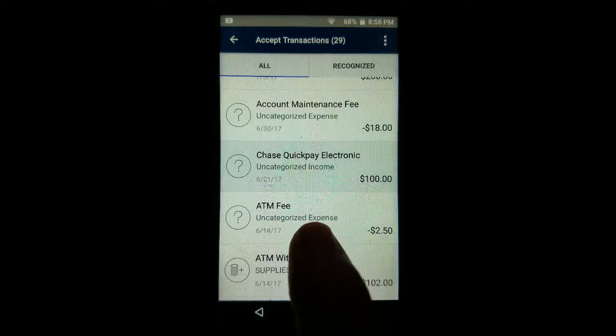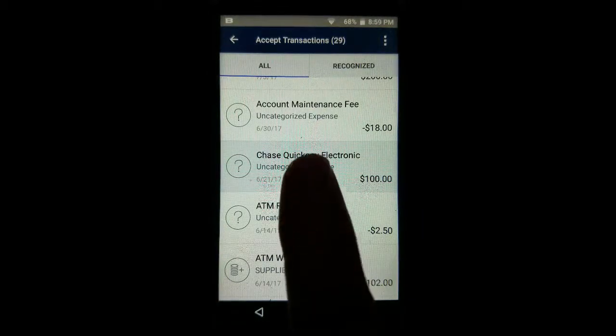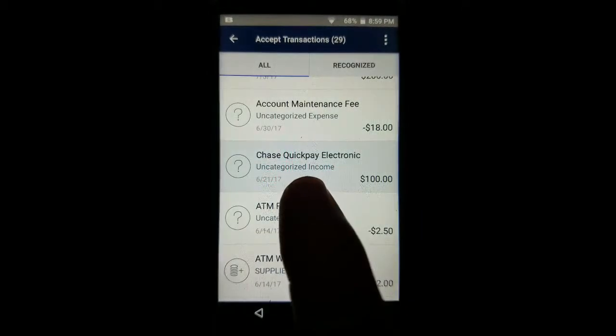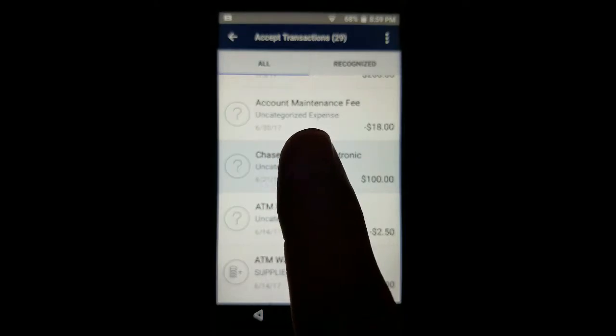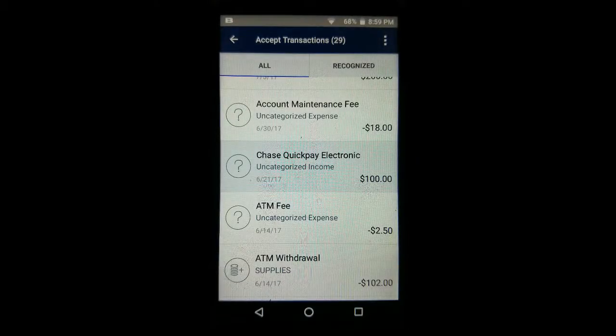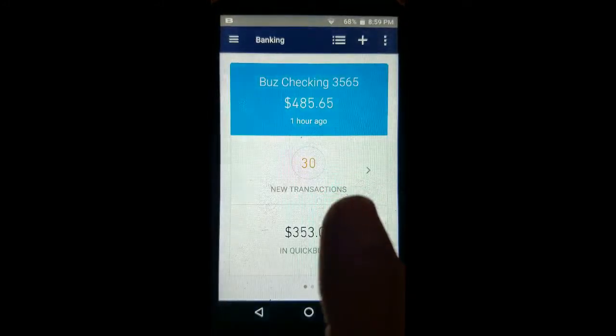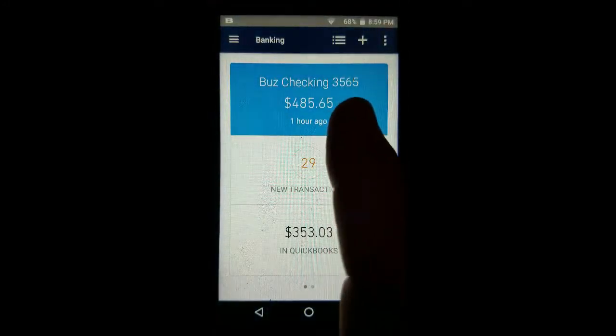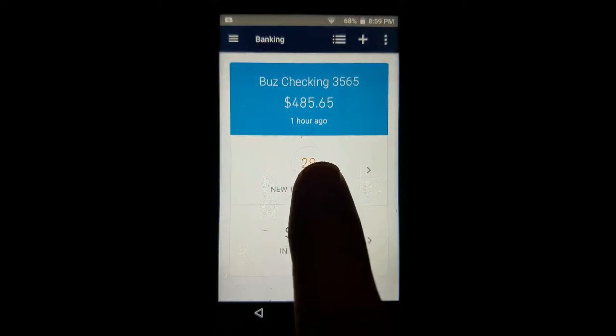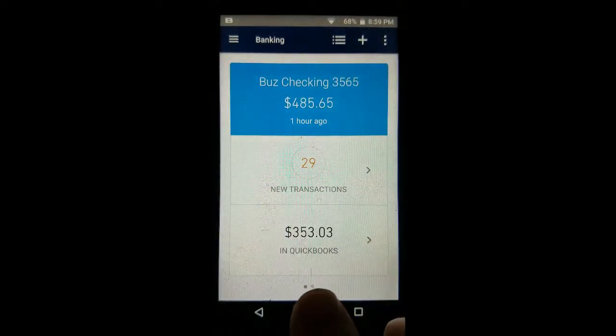So let's just go back, and you'll see what it looks like once it's accepted. We tap the back button here, and now you can see the June 22 is no longer on the review list. It goes June 21 and June 30. So then if it's no longer on the review list, then where is it? So we go back and we say, okay, there's 30 of them. Now there's only 29 of them because the one we just took from the review list is now in QuickBooks.